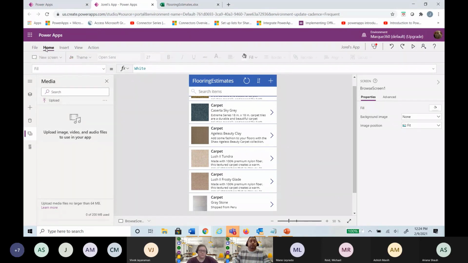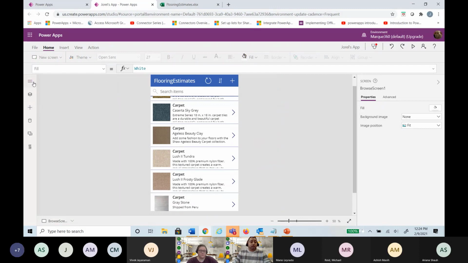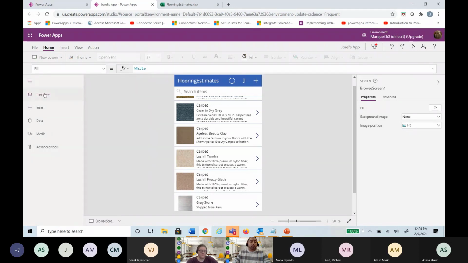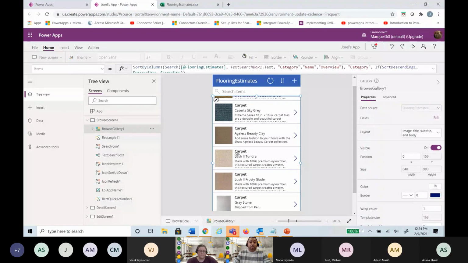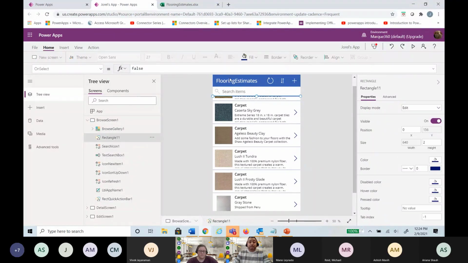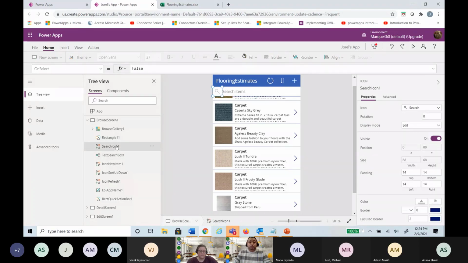Okay, so with that, on the left pane, we have our tree view. So these are all the items of functionality that are included in this Canvas app. So I'm selecting right now the gallery. This rectangle 11 is this header box with all these items of functionality in it. The search icon. And I'm going to select the refresh icon. And you can see here what it's refreshing.